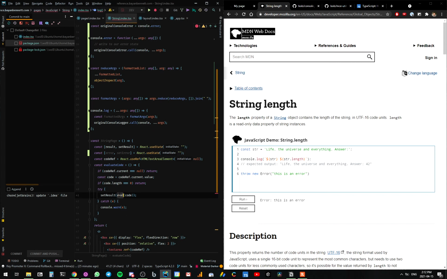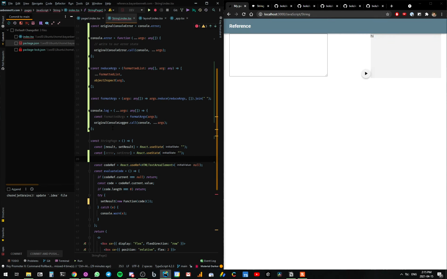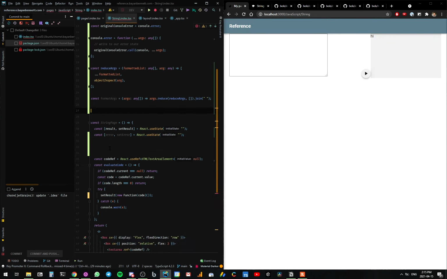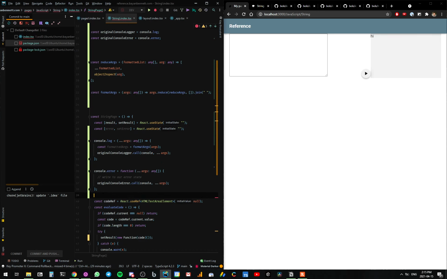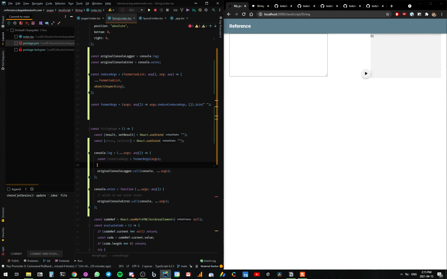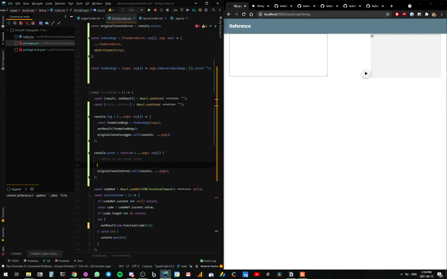Another thing that I just remembered to do is I want to use MDN's method, which is using functions. So what this does is it creates a new function based on the code, which is a string, and then executes that function. Apparently this is better than eval. Let's just move things inside of our React function and see what happens. So now what we want to do is we want to set our result to our formatted arguments and do the same thing for our errors.